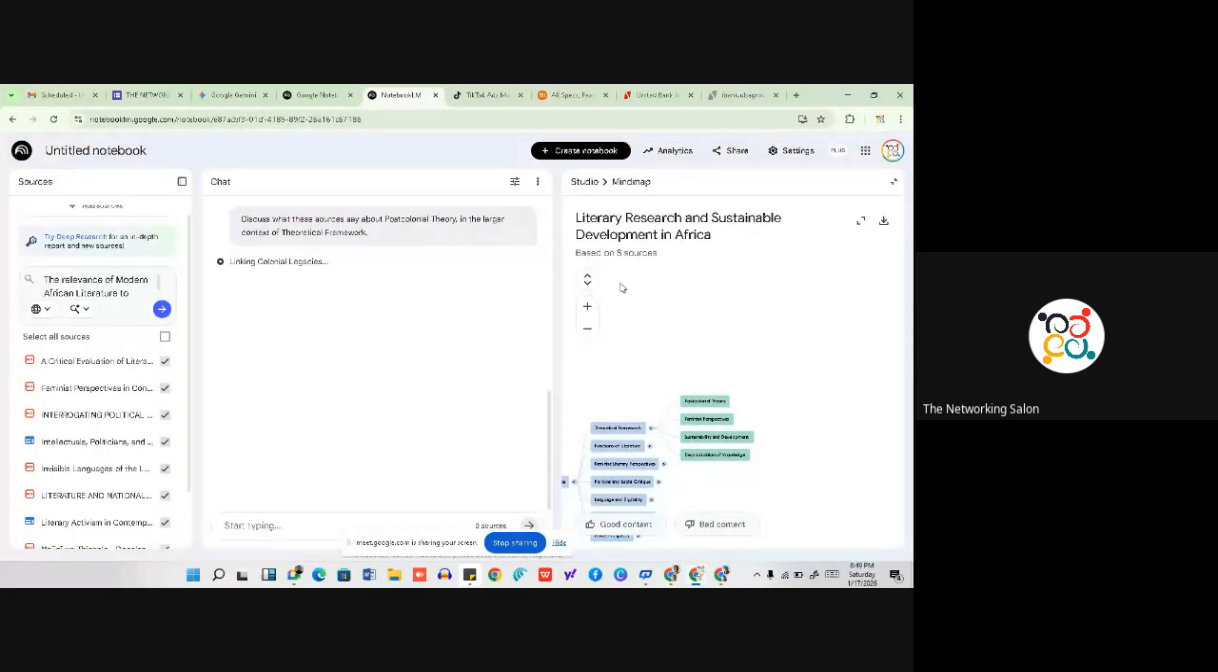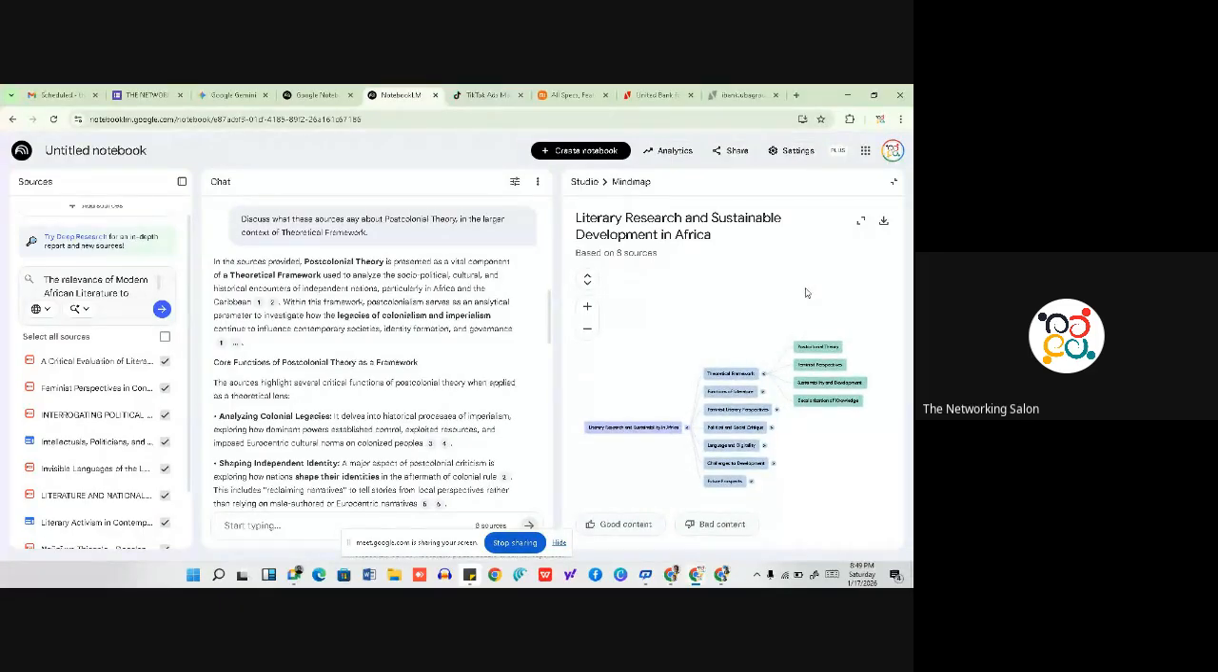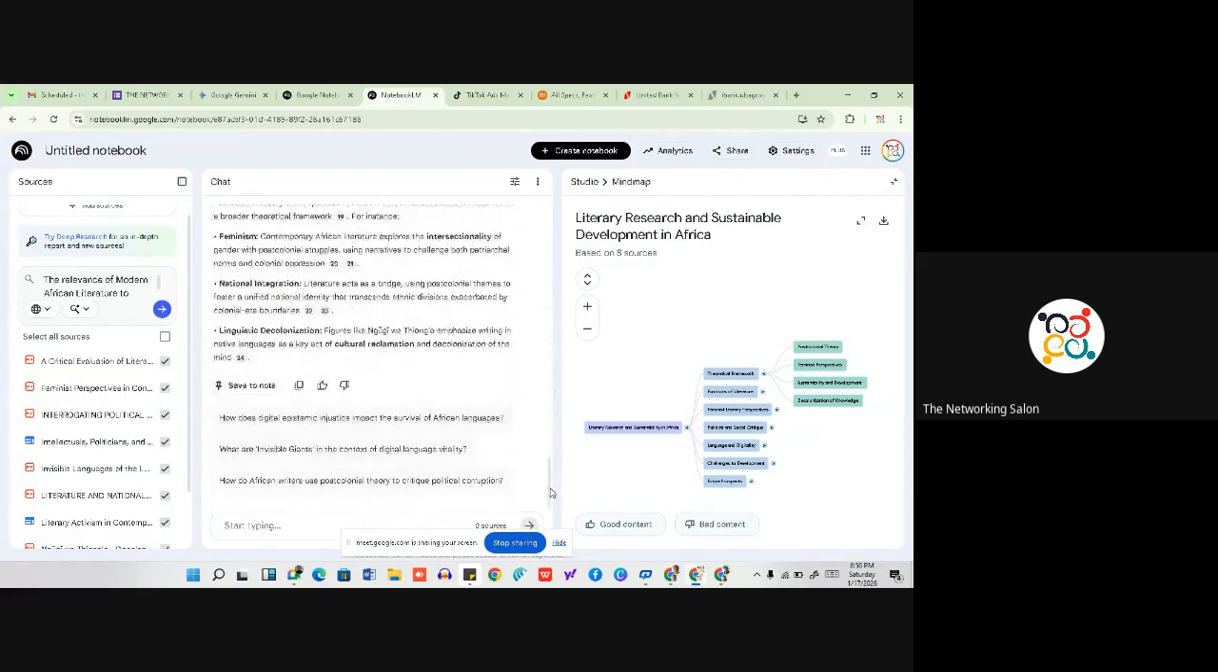So what this does for you is that it gives structure to your reading. You have found one topic that you want to study, but it is telling you that under that topic, it has 7 topics, and then you can simply open one at a time to read, unlike carrying a big textbook and being overwhelmed by everything. But here, you can come here. In the sources provided, postcolonial theory is represented as a vital component of a theoretical framework used to analyze sociopolitical, cultural, and historical encounters of independent nations. So you can just read this quick summary.